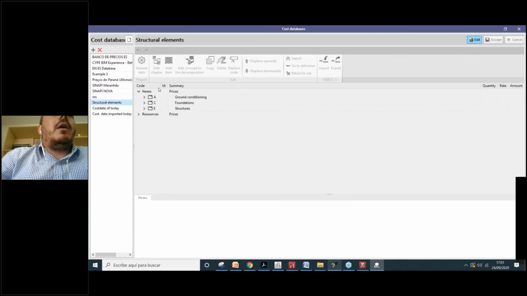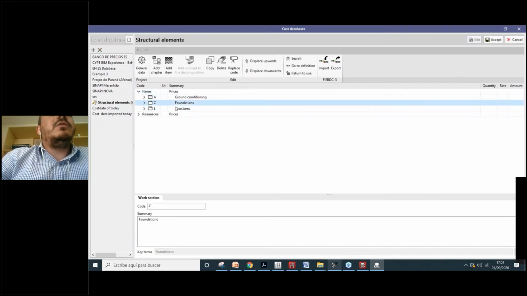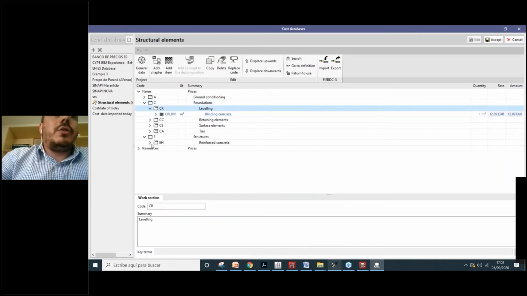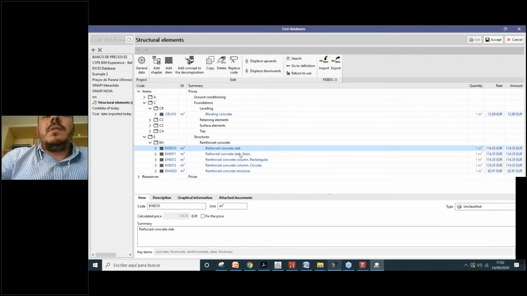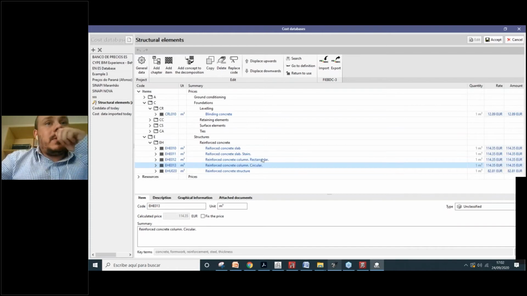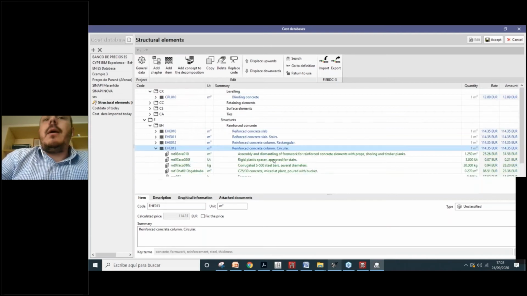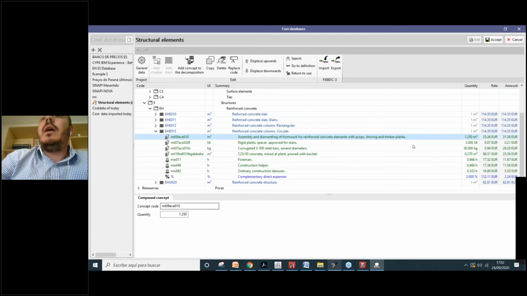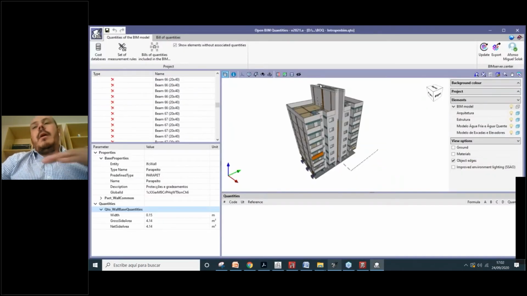Here we have some information for grounding condition, foundations, and structures. As you can see, in structures we have reinforced concrete slabs, stairs, beams, columns. Okay, so beams, no, just columns, with different sections. I will use this construction database as our example. Here you can see that everything is in English. So I will just maintain this selected with this icon with the keys here, and I will accept here, and I will close.